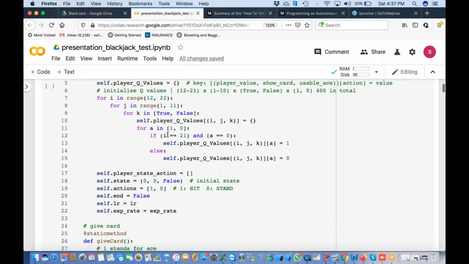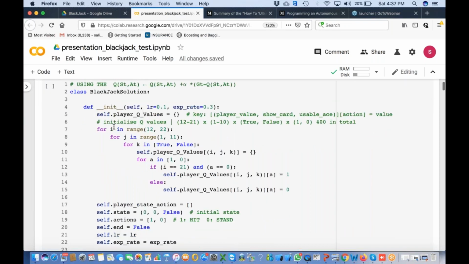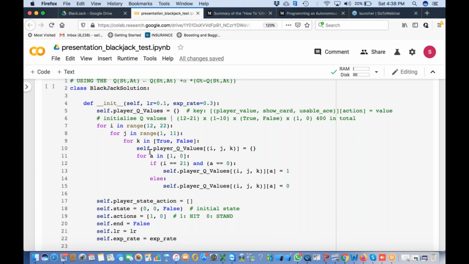If you look at this first part, this is where we are setting up things. This is the blackjack solutions framework that we are using, and we are calling the various Q values for the i, j, k indices. Basically we have the ace in two different groups: one is when you want the ace to be 11, and the other is when we want the ace to be 1.